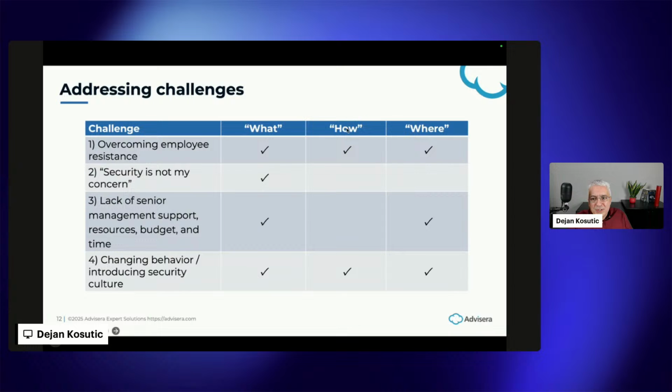Okay, let's now go to this second column about how. So how meaning create interesting materials. If you do create interesting materials, overcoming employee resistance will be easier. Again, I'm not saying that this will resolve the whole problem, but it will resolve a part of it. Interesting materials probably are not going to have an impact on those who say that security is not their concern. If they don't care, they don't care.